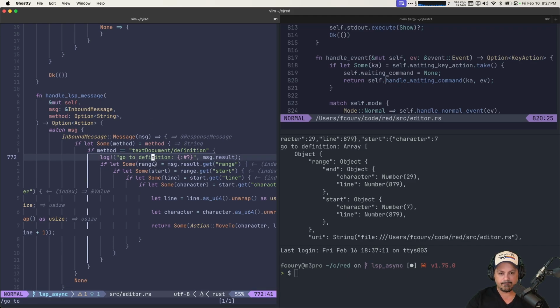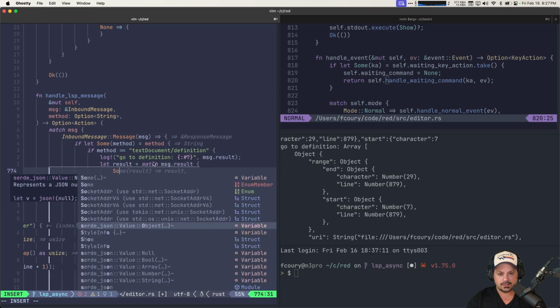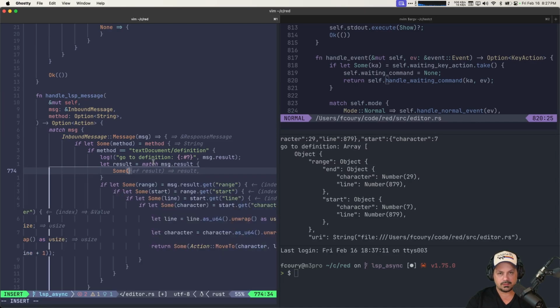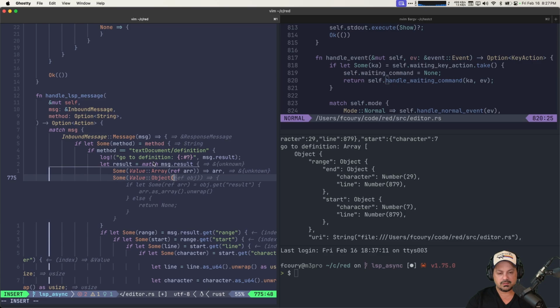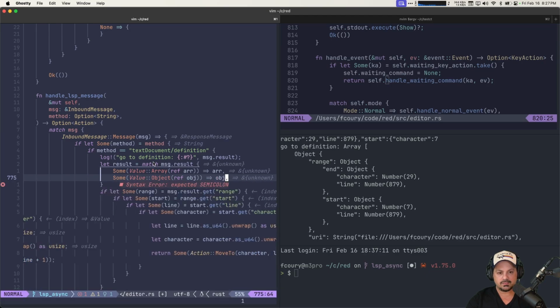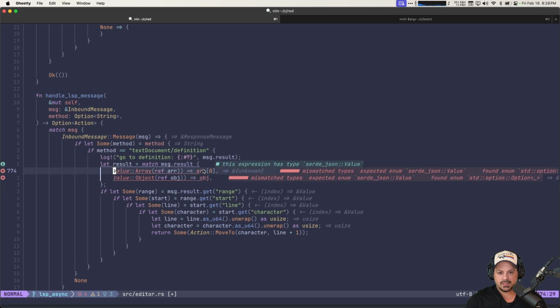So if let result equals to match message result. If this is some array value array ref array, if it's some value object ref object return object. This expression has type... Insert the JSON value. Right, and mismatched type is expected in, oh yeah, this was Copilot.